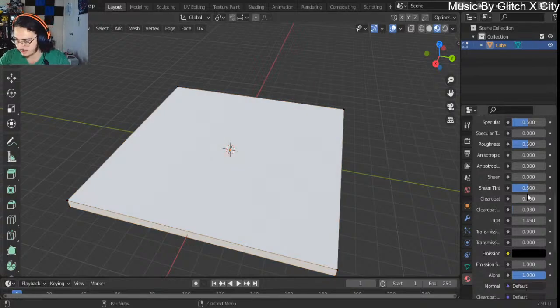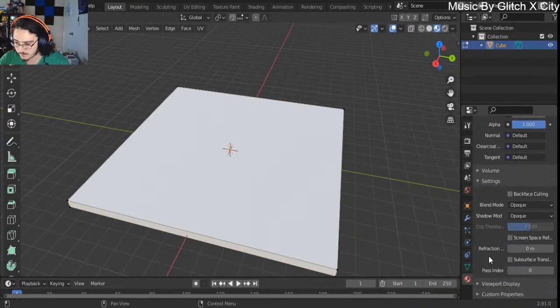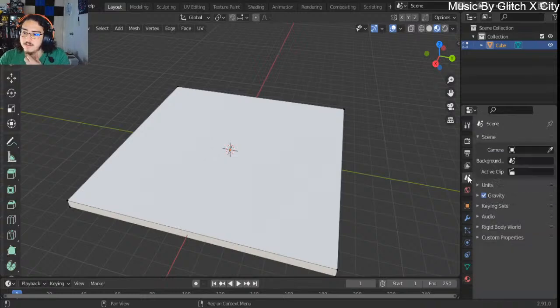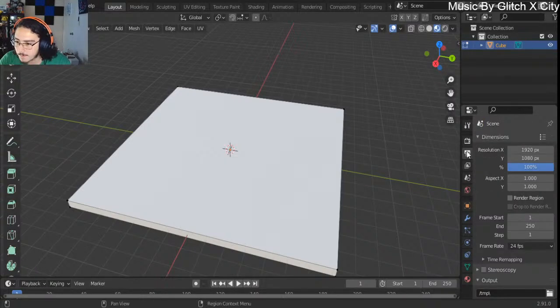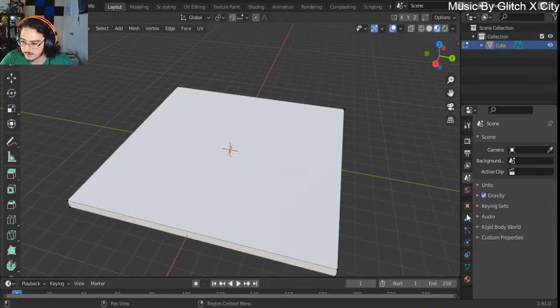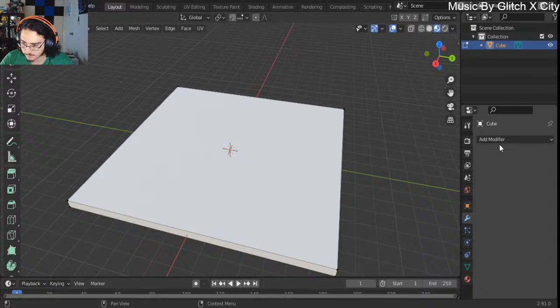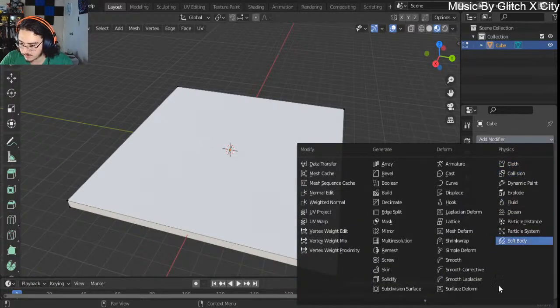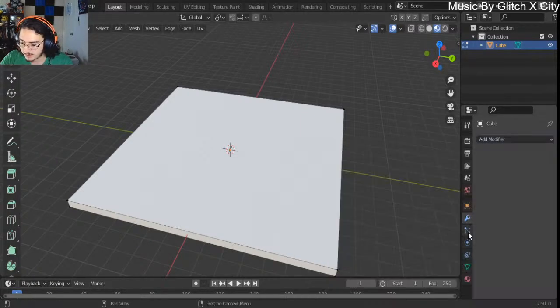Clear coat. Oh, there's so much to this now. Interesting. View layer. Okay. Active tool, render properties, output properties, view layer. World properties, object, modifier. So yeah, it's gonna be all that. Is that a claw? Collision. So much to this now. Particle, physics, object, material.